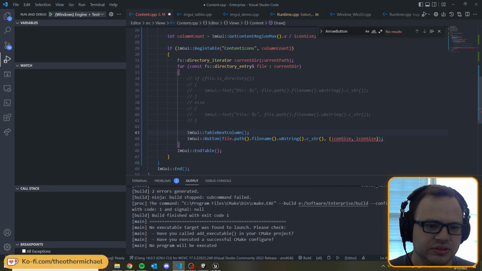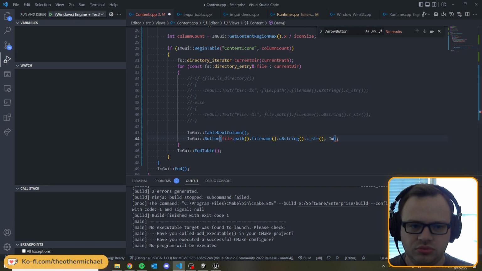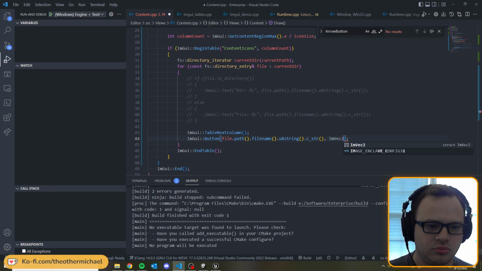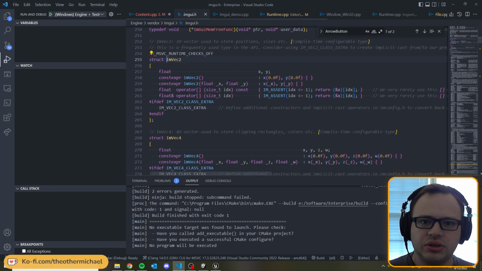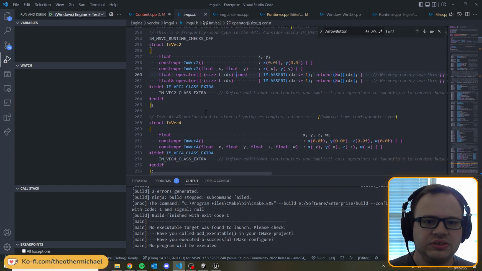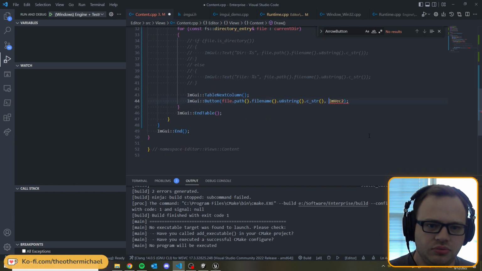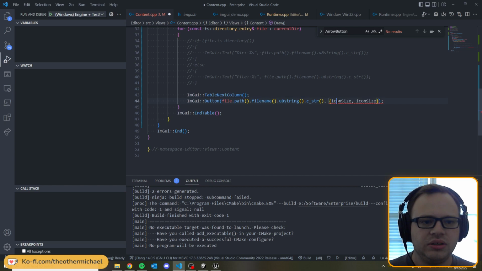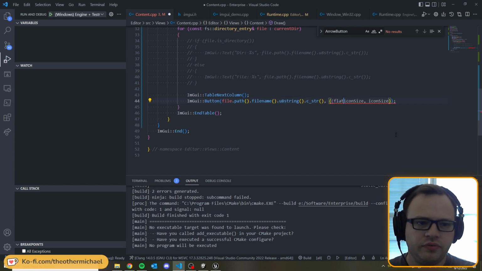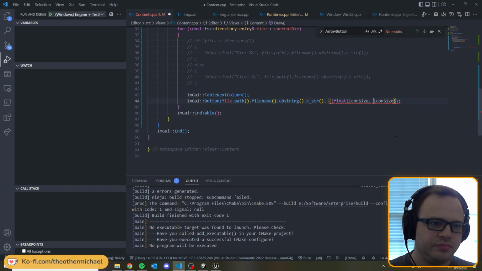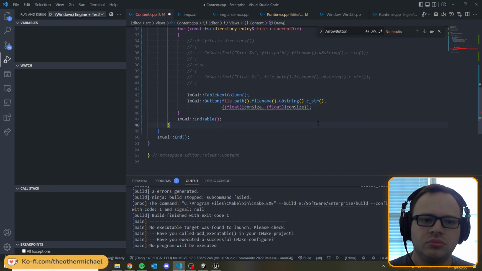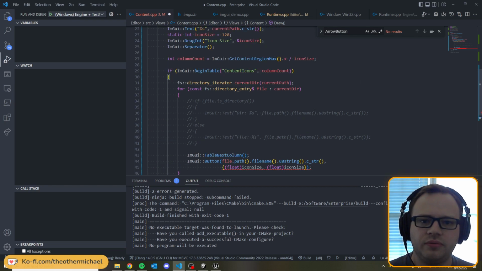What constructors does an ImVec2 take? Does it have any constructors? Float. So it can accept nothing. It can accept two floats. And that's it. So I'll have to do casting. So we'll do C-style casting on these, like that. Cool, and that should be enough. F5.